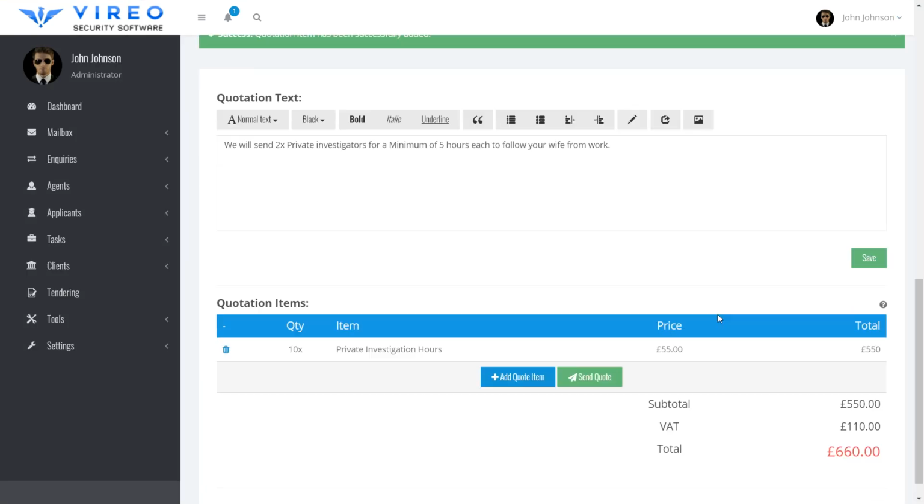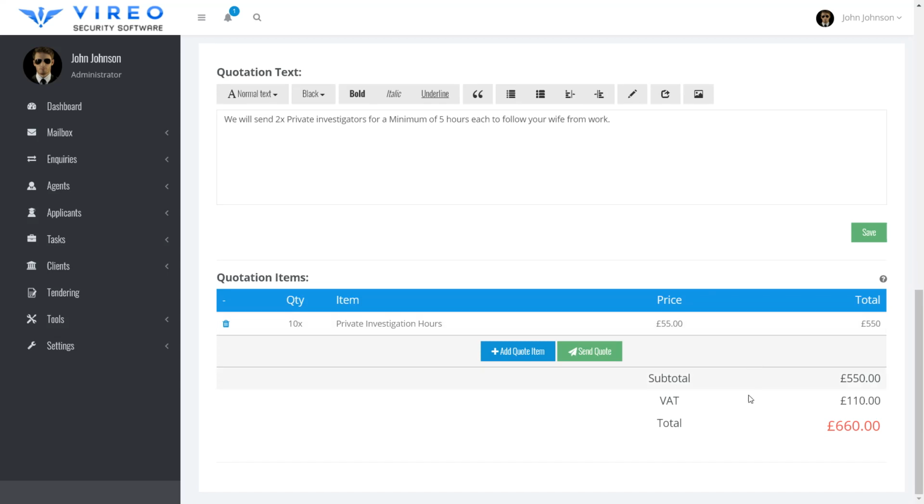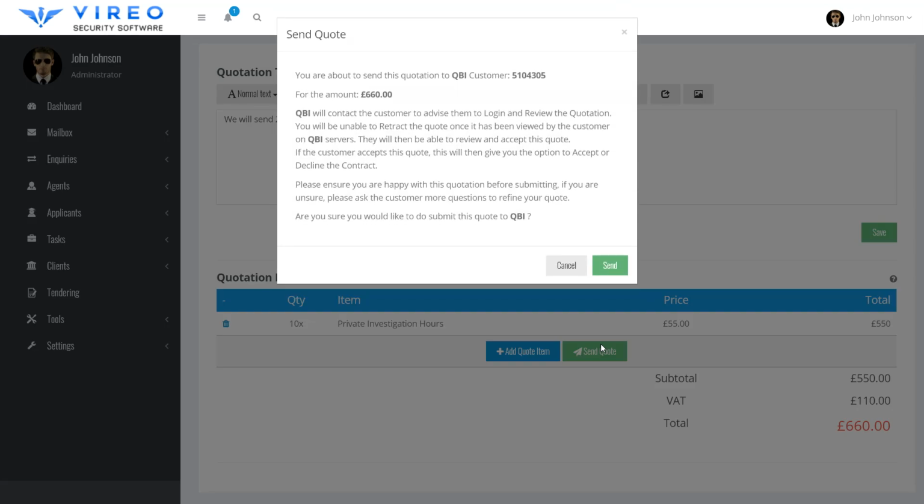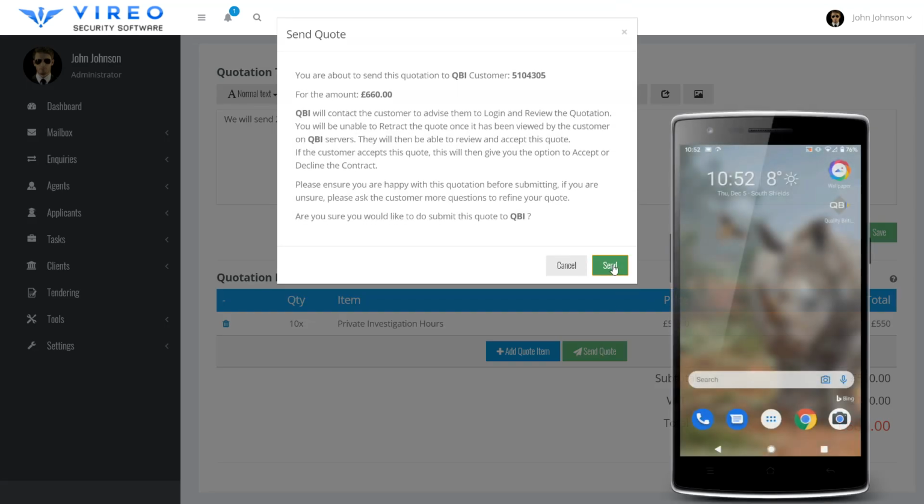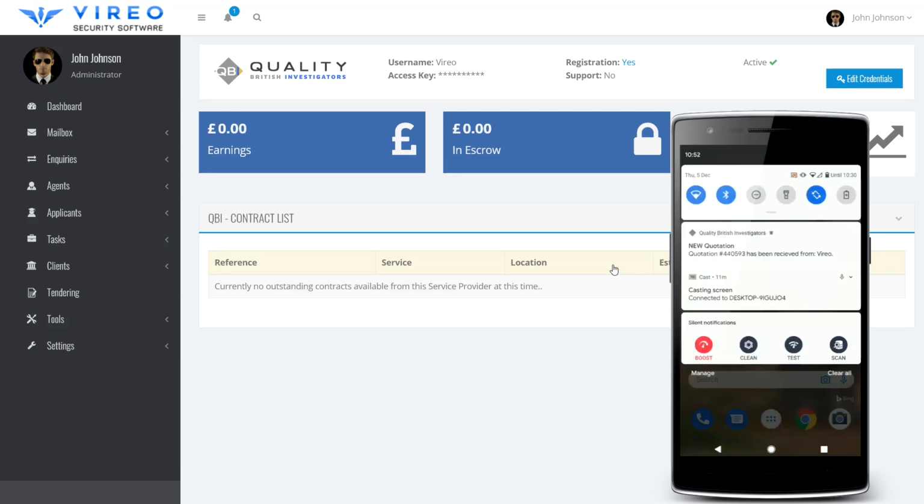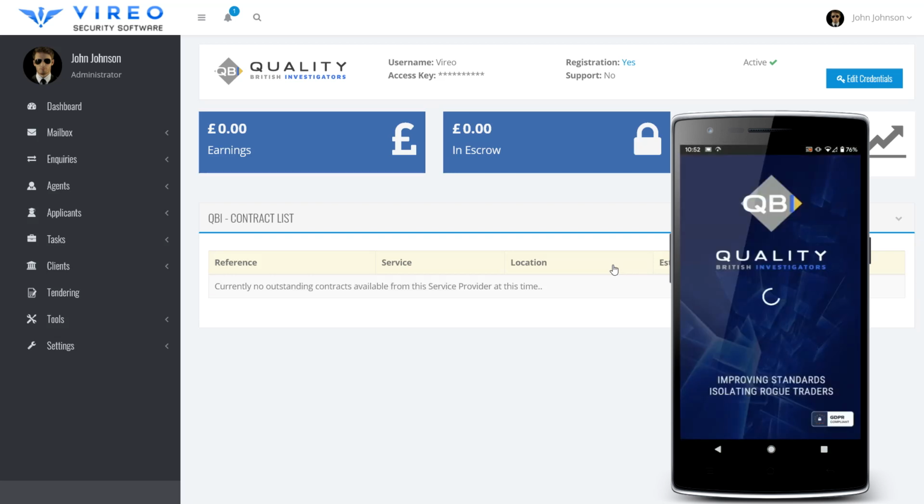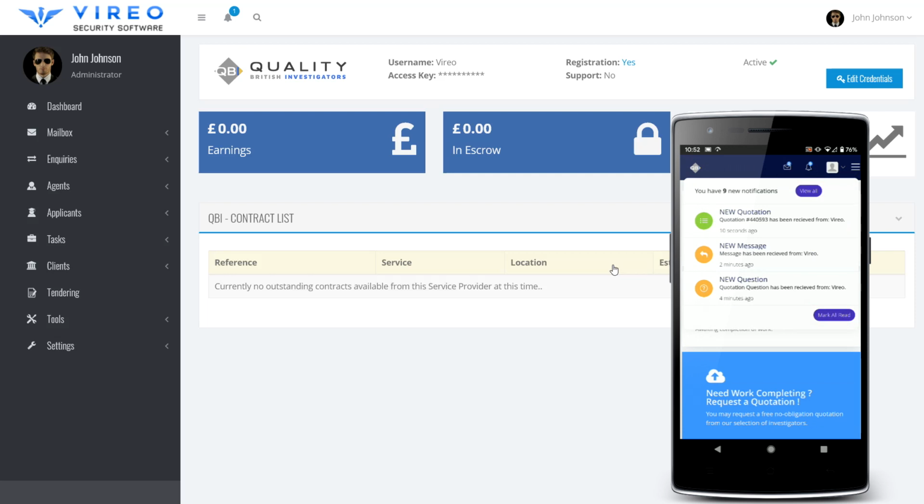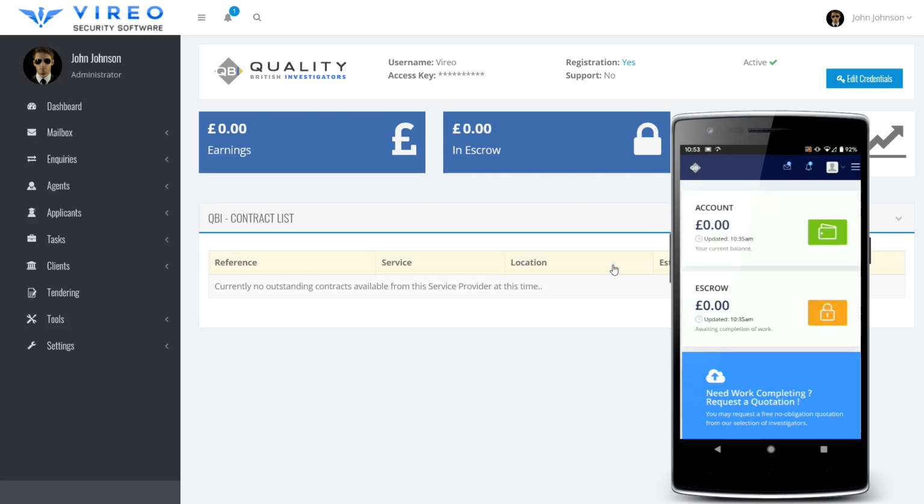The quotation totals will be automatically calculated and tax will be added based on your company settings. Once you are happy with the quotation, you can click Send Quote to send this quotation to the customer. Clicking the Send button will send a real-time notification to the customer that they have a new quotation. And again, the customer has a notification that they've received a quotation.